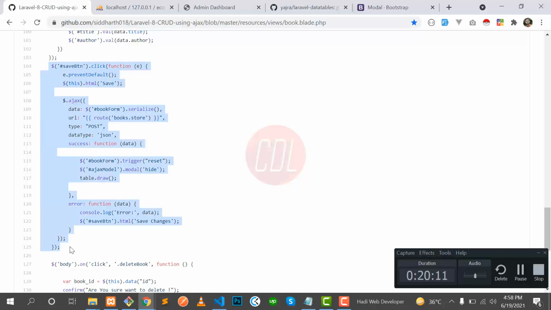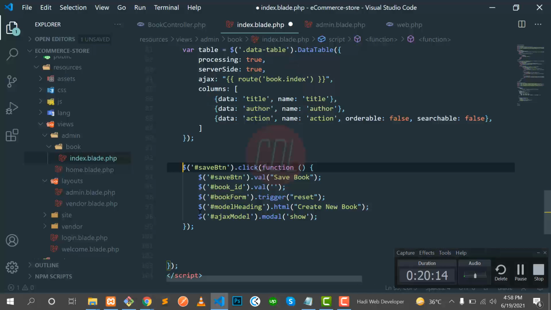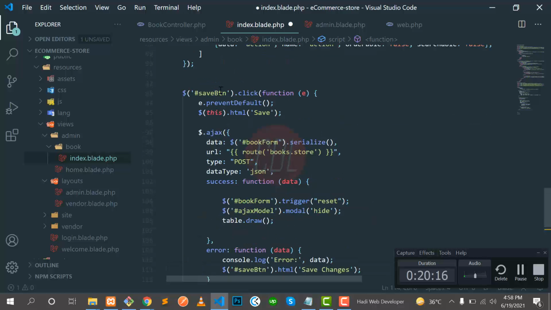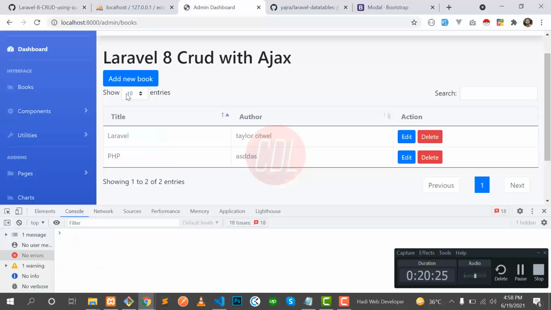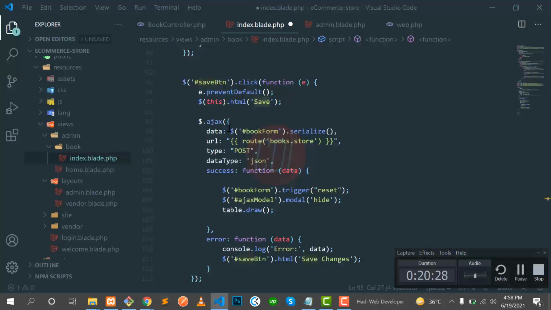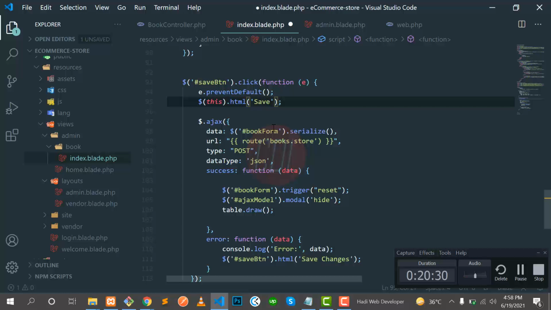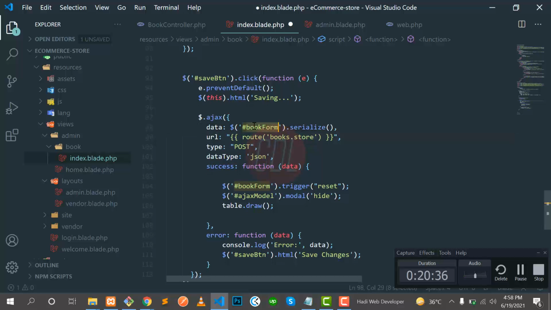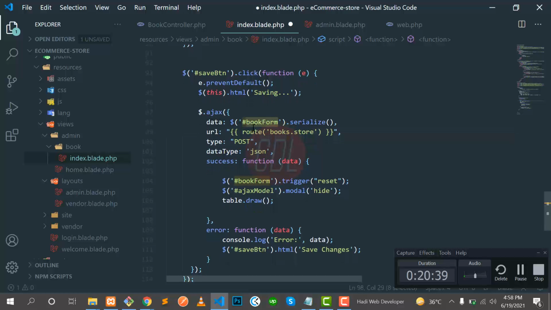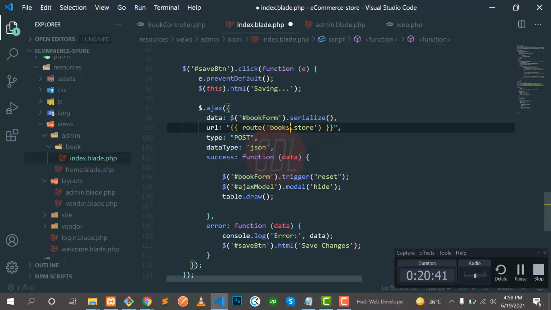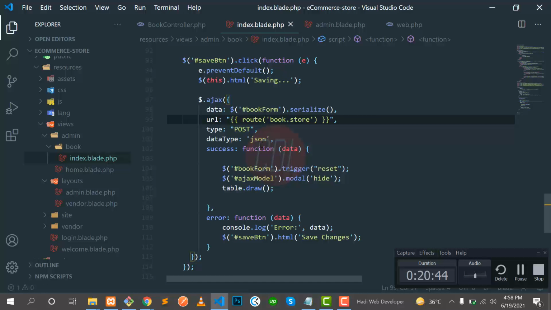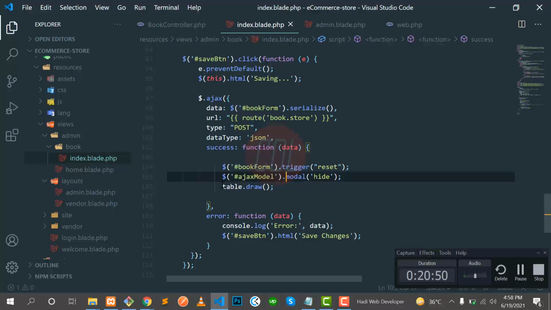Sorry guys, I'm confused with this one. Okay, when we click on this save button, it causes an event. Our page is not going to refresh, and the HTML should be save. This save changes button should be save, and it should actually be saving like this. The book form, it's a book form. Okay, we are serializing this book.store. It's book.store, not books.store, and we are getting the book form, and we are closing this modal, and we are reloading our data table.